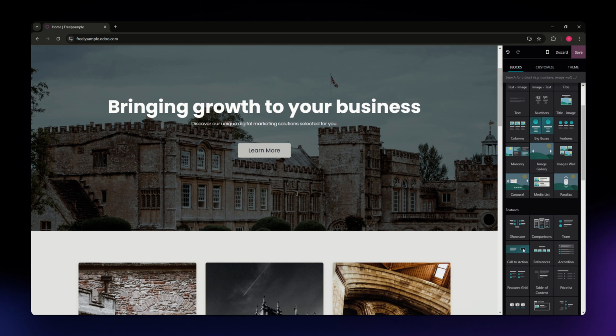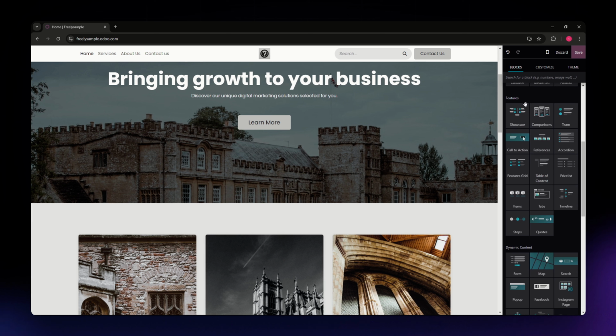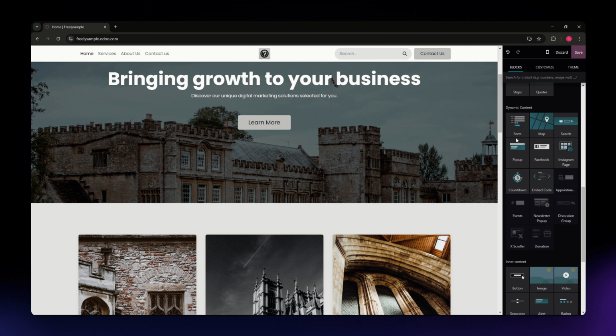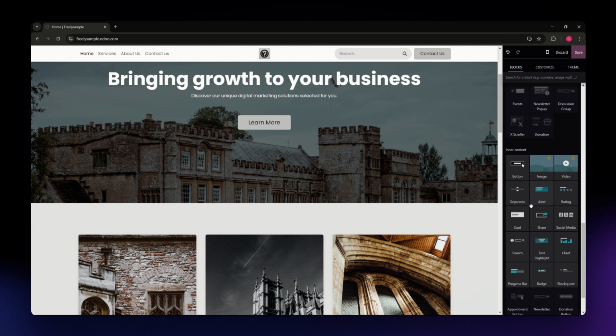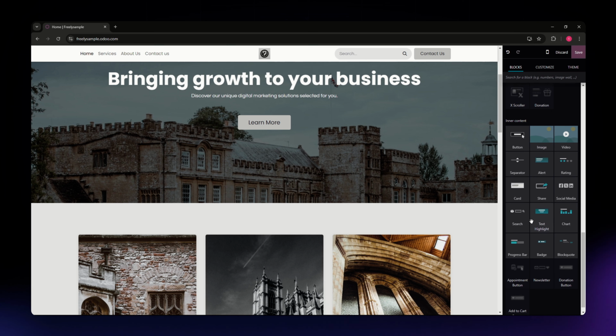So now if you want to add a block on your website, you just need to simply drag and drop it on a specific part that you want it on your website. So for example, right here, I have selected a masonry, or you can add image gallery, images wall, and so on. You can also add different features right here. So you can have showcase, comparisons, theme, so on and so forth. And also for the dynamic content, you can go for map, search, pop-up, Facebook, Instagram page. And for the inner content, you can add different buttons, you can add images, you can even add ratings and block quote.